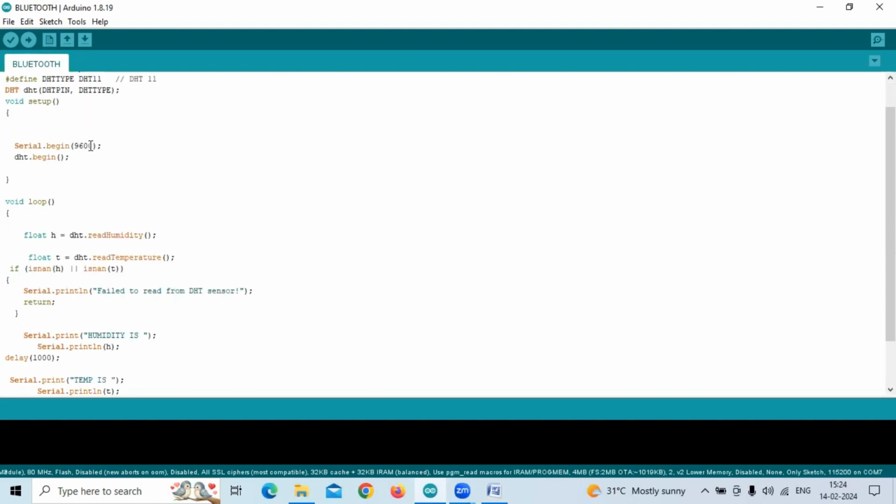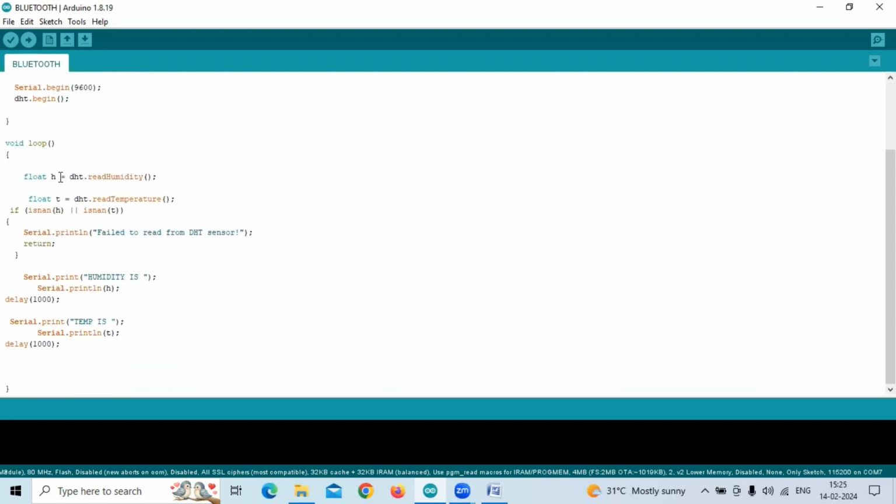Serial.begin(9600) means we are initializing the communication port with a baud rate of 9600. We are initializing the DHT11 sensor. Float H = dht.readHumidity means we are reading the humidity value and storing it in variable H. Here we are reading the temperature value and storing it in the variable T.